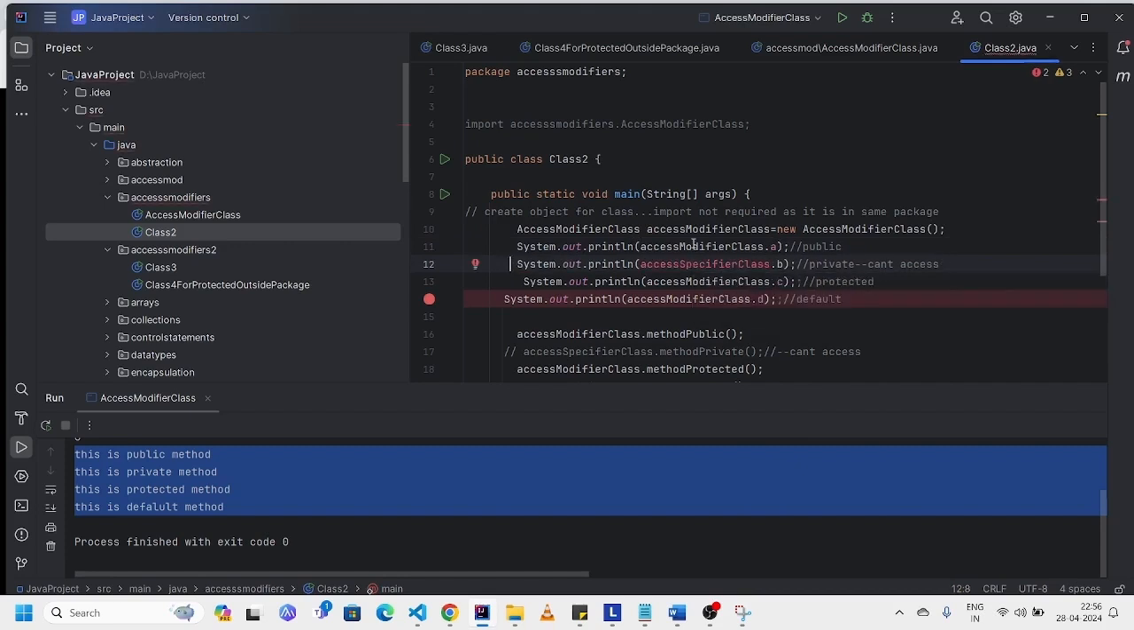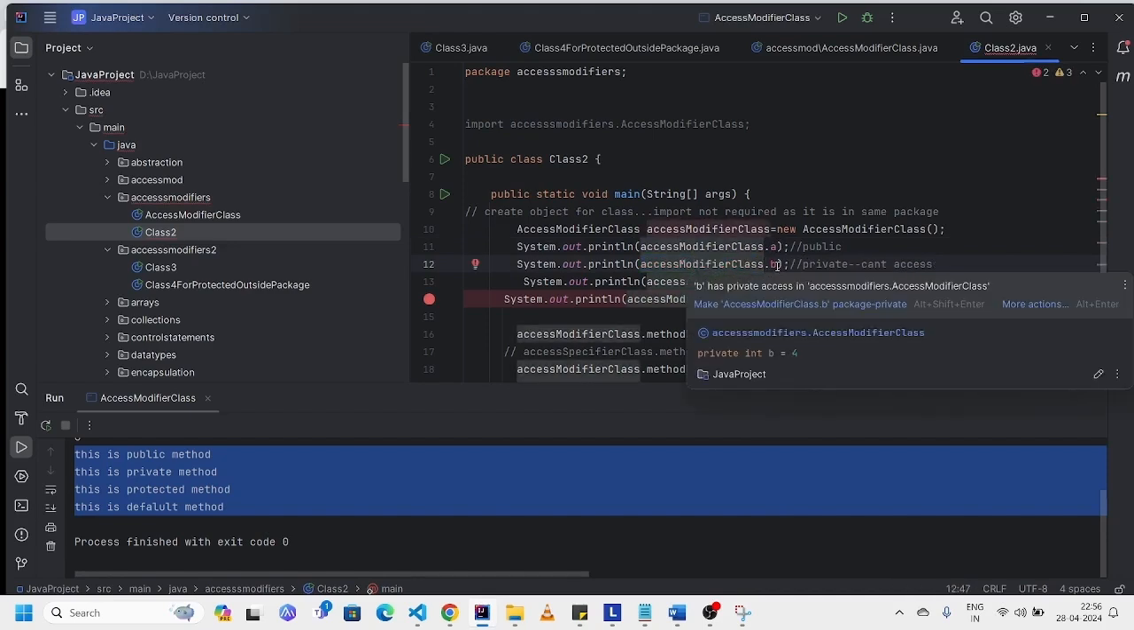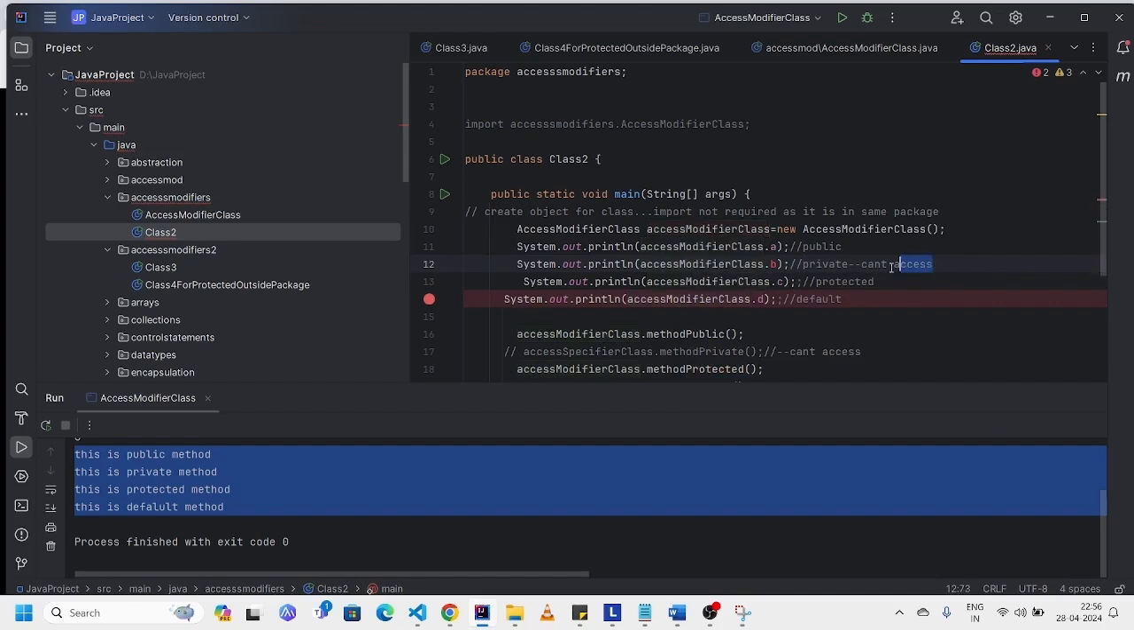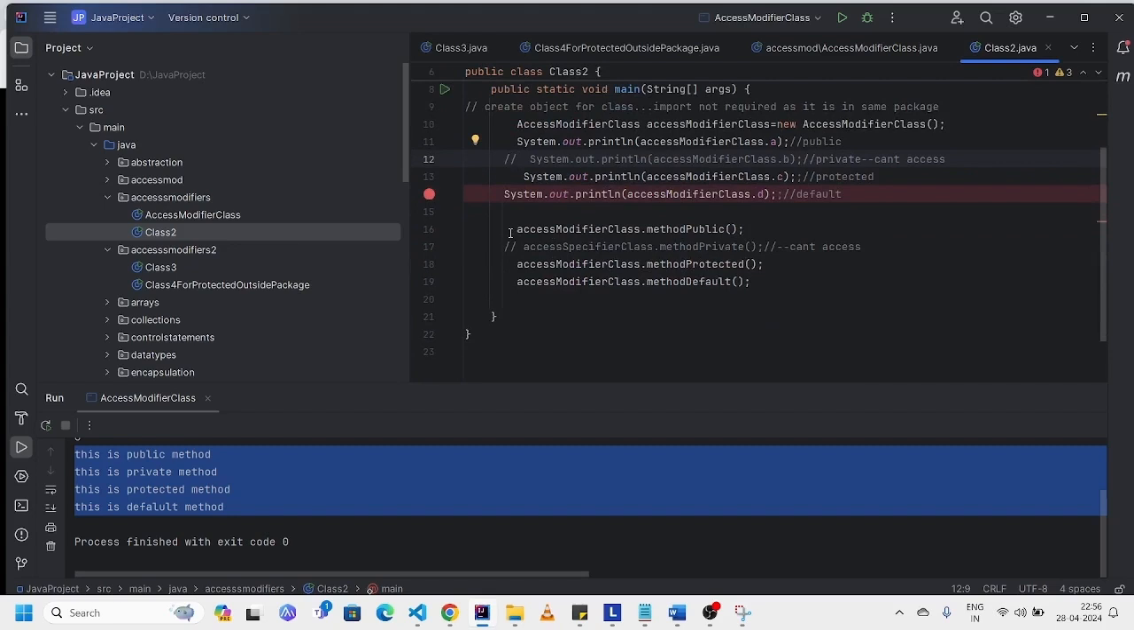See here, private. B has private access in the access modifiers class, so we cannot access. It is throwing an error. We cannot access private. Okay, clear? Others can be accessed: protected and default. It is the same case for member methods as well. Okay, clear?